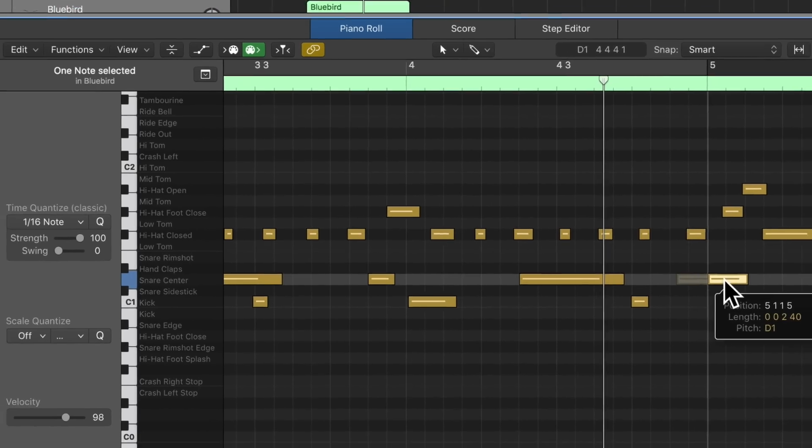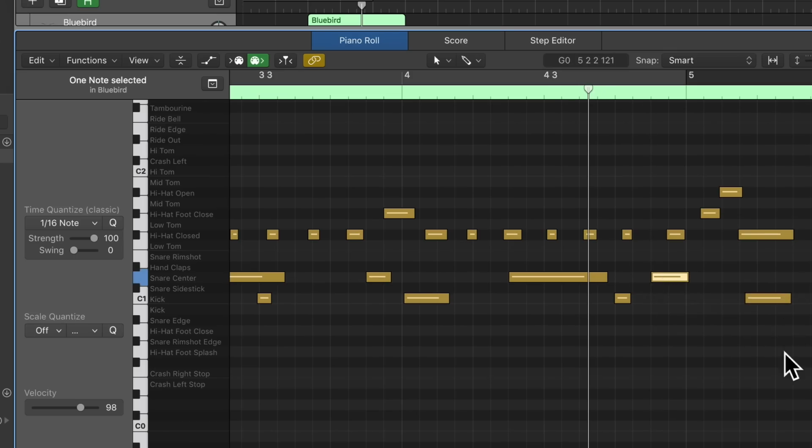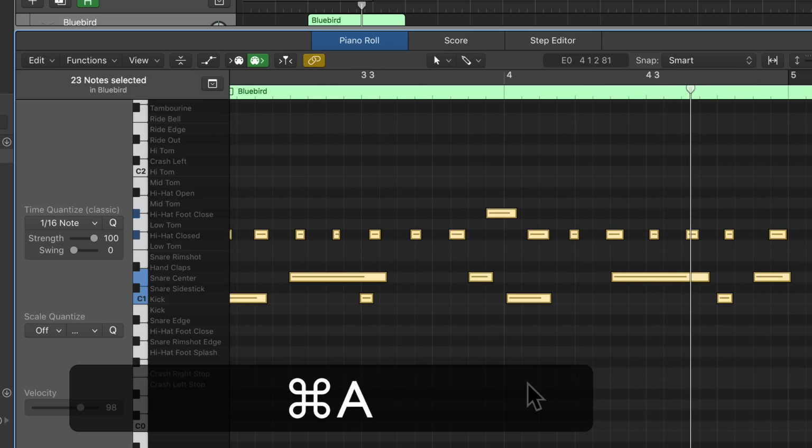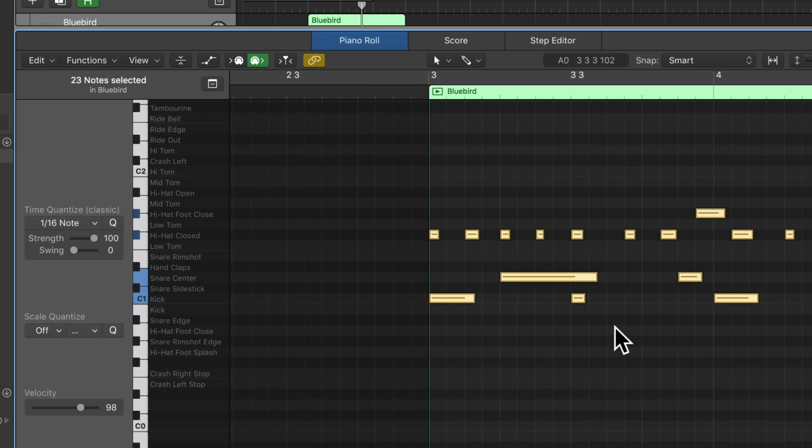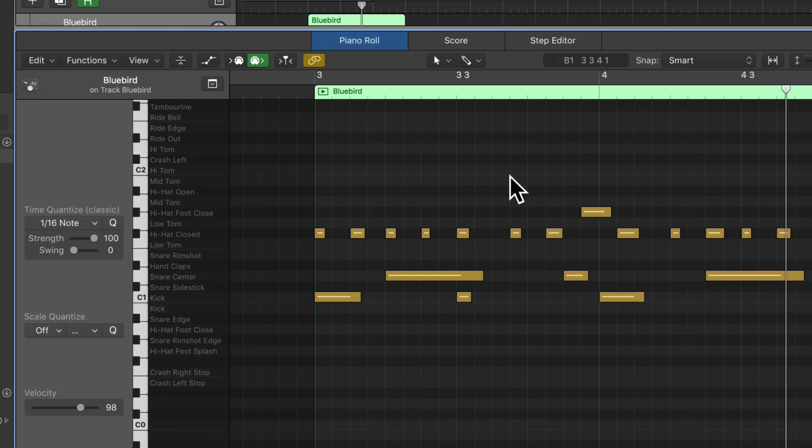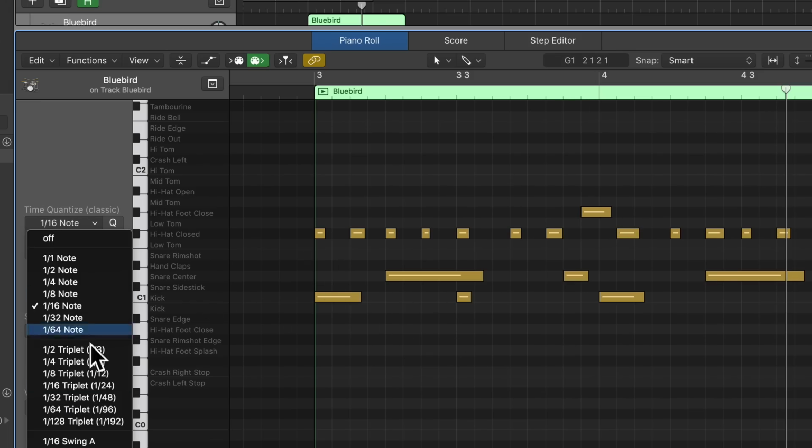If it is more in time, we can always go over to quantizing. So we can quantize all of these by hitting Command and A, then just simply hit the button Q, and this will quantize it. You can see these notes have moved around, and they've actually moved to the closest 16th notes, because over here on the left we have time quantize.